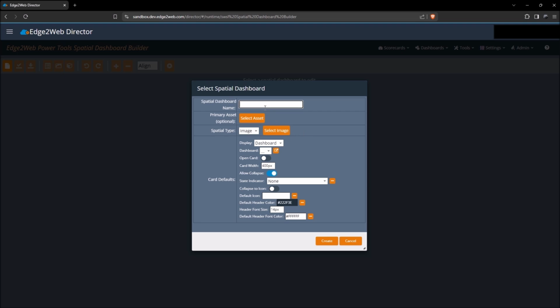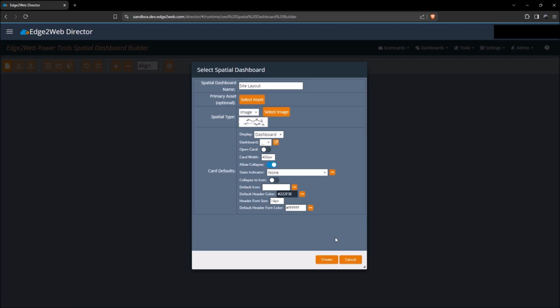Starting with the name, I'll call this one the Site Layout. I don't want a default primary asset, but I do want to select an image, so I will select an image already uploaded. For the card defaults, I want to select a default scorecard, which is one I already created in another video called the parts produced.